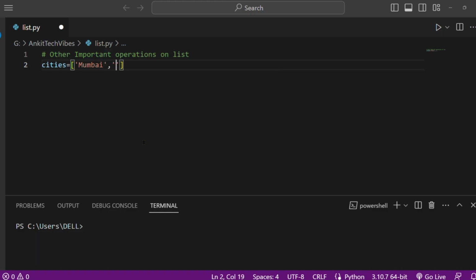Mumbai, Delhi, Bhopal, Indore, Jaipur, Nagpur, and Surat. Okay, this is our list. So the first operation that we will perform on this list is the slice operator.